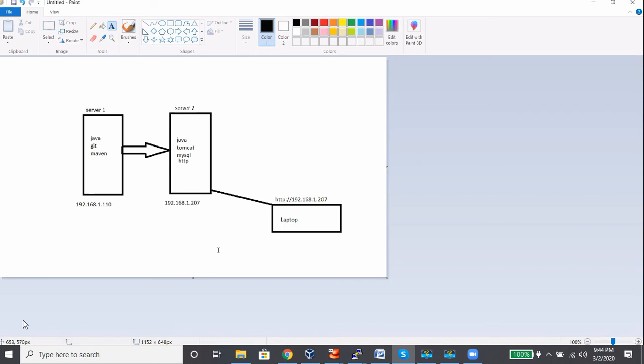Next, what we will do is we will have high availability. We will go for 2 Tomcats, so that if one Tomcat is down, then the request should go to another Tomcat. We will achieve that setup. Okay.